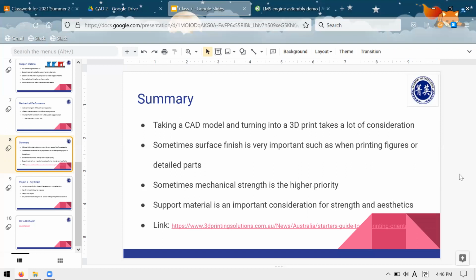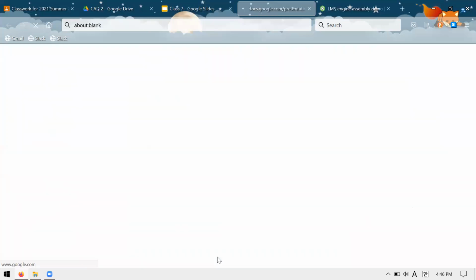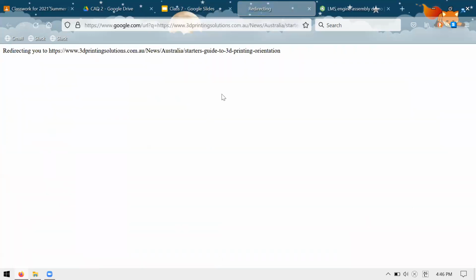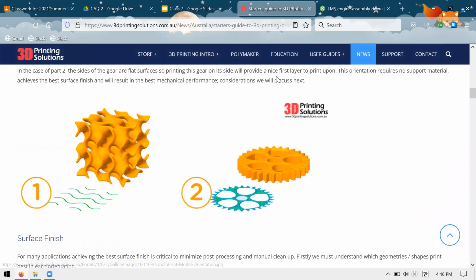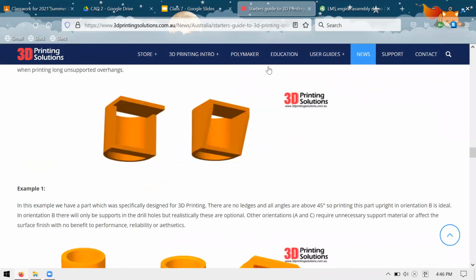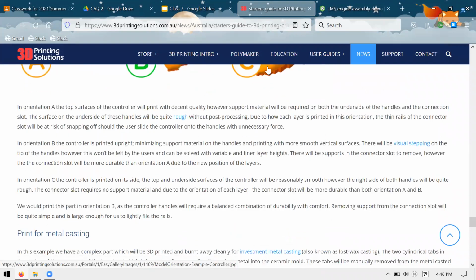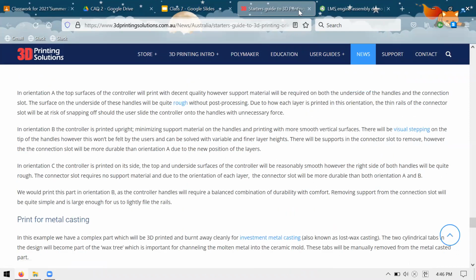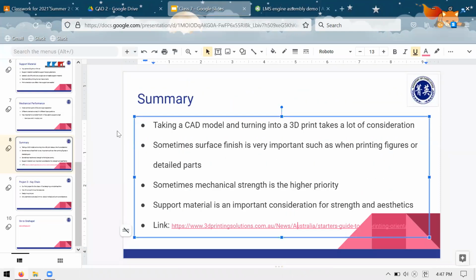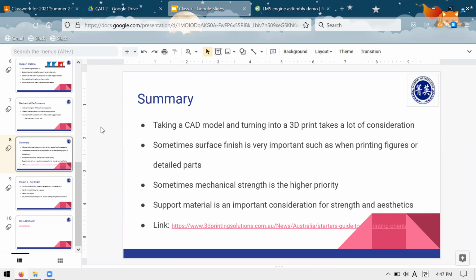The slides are posted on Google Classroom, so if you're curious, you can take a look at this link here. I wonder if it works. Yeah, so here, this website provides a guide for you if you are getting into 3D printing and want more information about what you should do. There's plenty of things like this out there, a lot of resources on the internet, including videos. So if this is something you want to do, there's a lot of ways that you can learn about it.